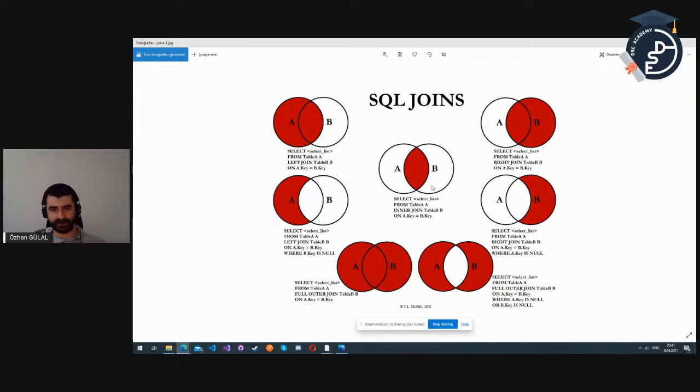Then also, let's go into left join. Left join, in the set problem, is the difference: table A has, but only table A has.